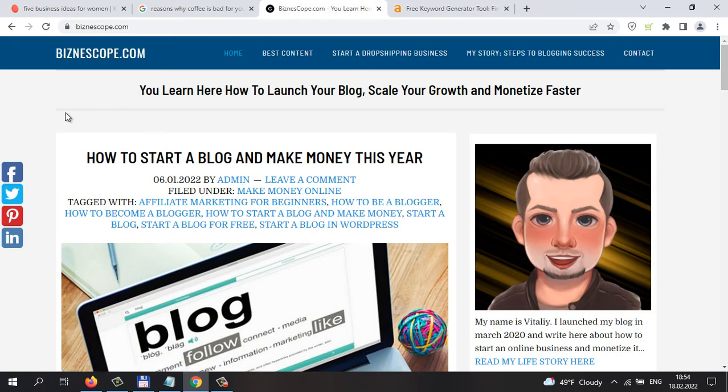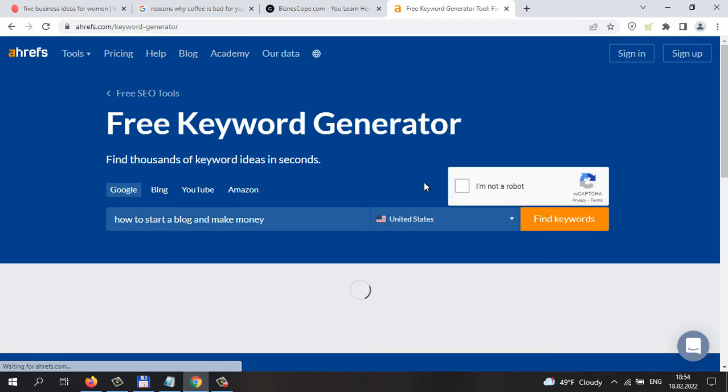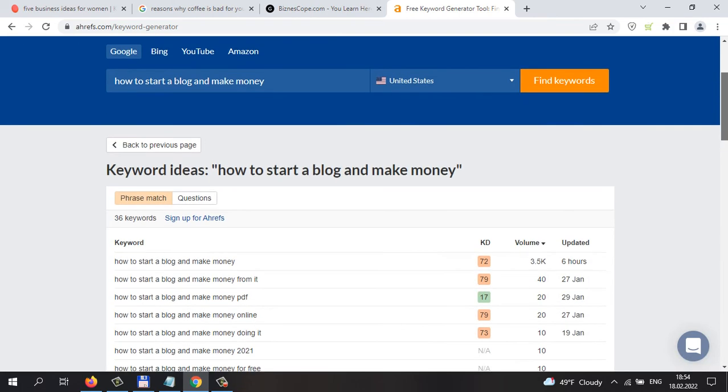So the next step is to write an article for your website, for your blog, with use of keyword in the title of your article. For example, how to start a blog and make money this year. So we can just go here and type in how to start a blog and make money. For example, this very long keyword, and we will see which results we have here.